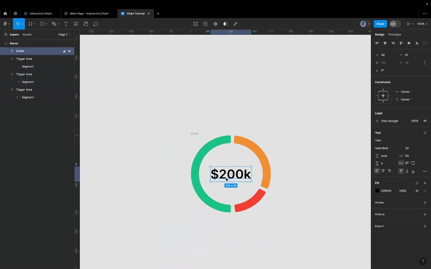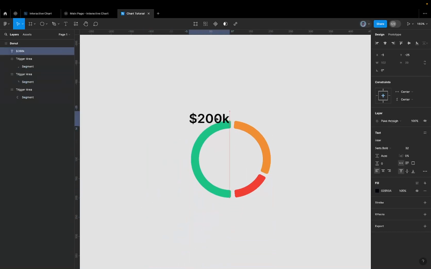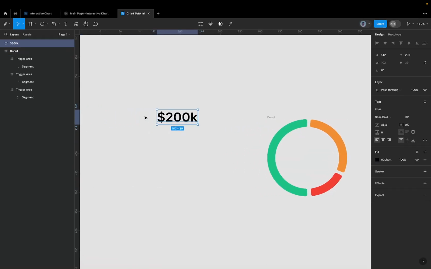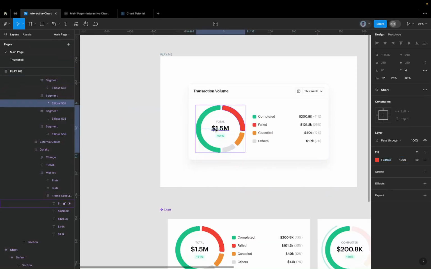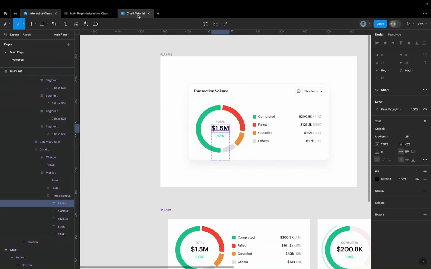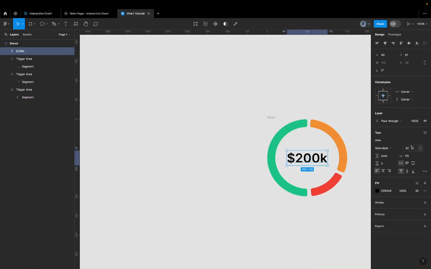So I have my text here. I want to bring my text out of the frame again, and I want to start working on the text itself. So I think I want to compare this one against 28. Oh, it's 28. Okay, let's reduce it a bit. So let's do 28 instead.